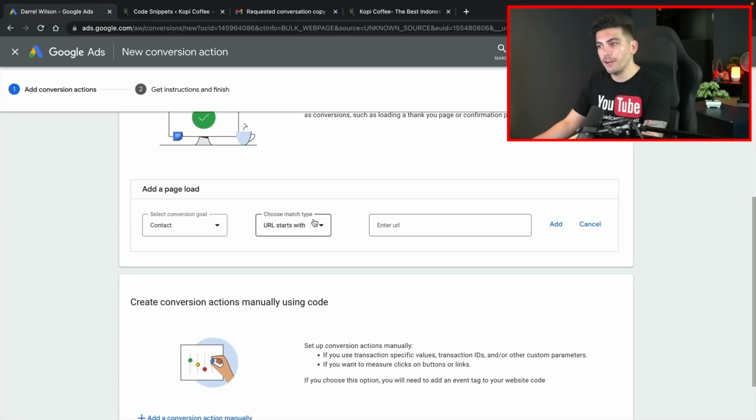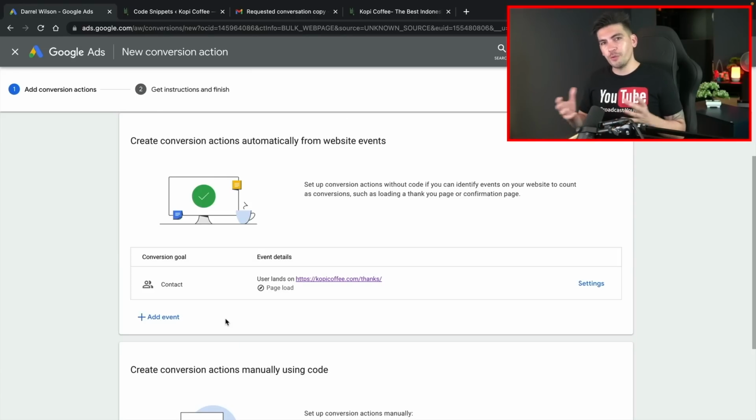We'll go back over here and we're gonna put the URL is, and we're gonna paste in that URL and click on add. So let's reiterate here. If the person goes to this specific page using the ad, Google's gonna record this as a conversion, right? It makes sense. Now let's go ahead and add in another event.